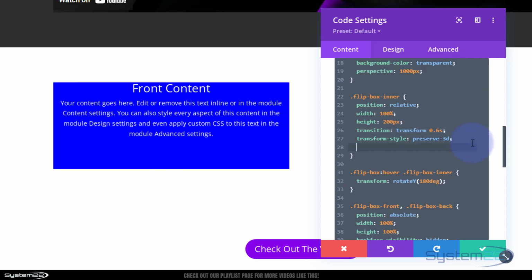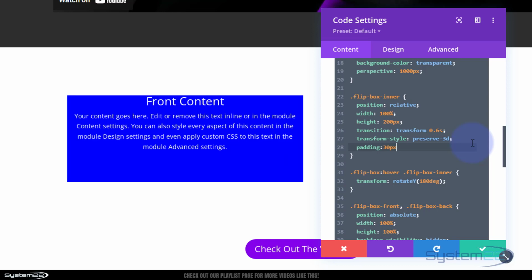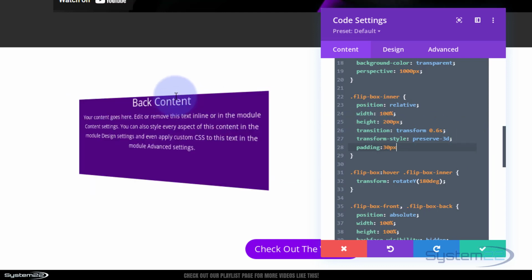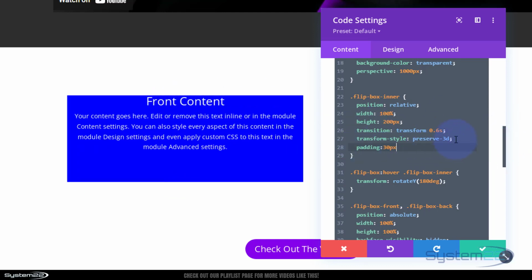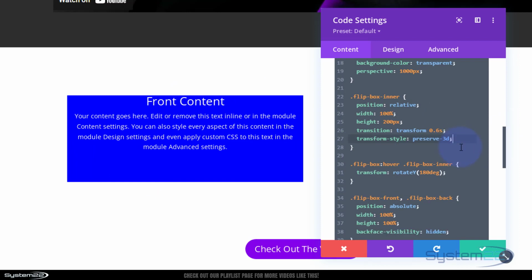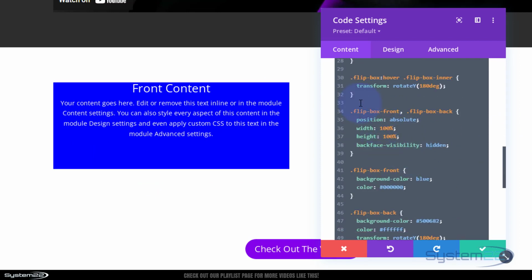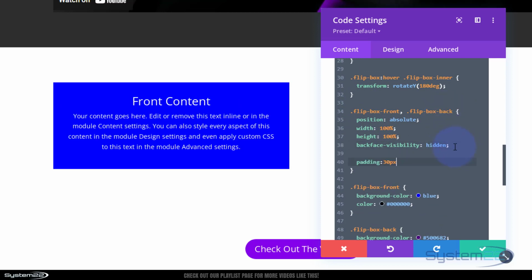Now let's say padding, colon. If I put one value in, it'll give it that much all around. And again, that's pushed it over. So we're not going to be able to put it there. So let's just cut that. Control X. We've got a flip box front and flip box back. Let's paste it in there. There we go. That's worked perfectly.